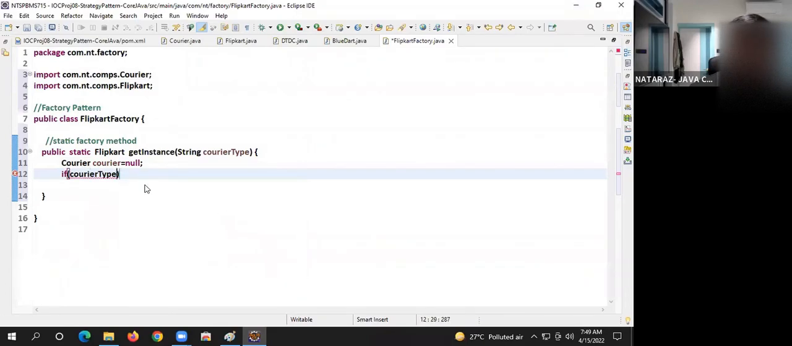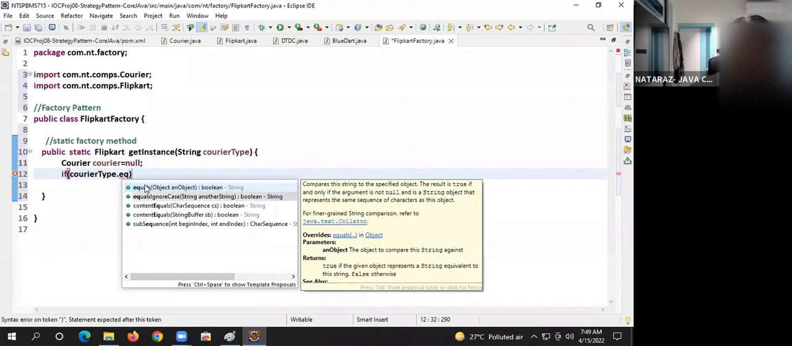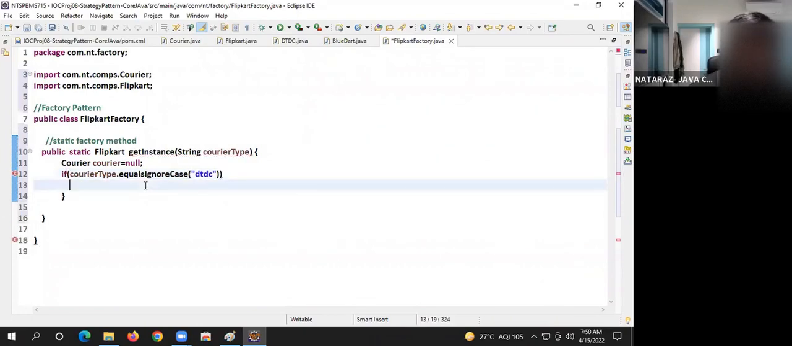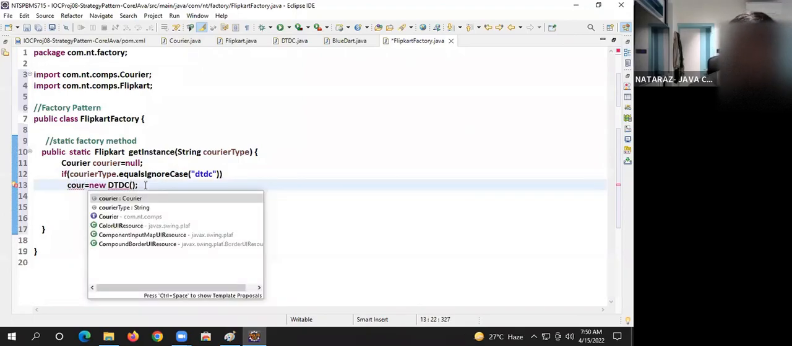If courier type equals ignore case DTDC, a single line statement: courier is equal to new DTDC.